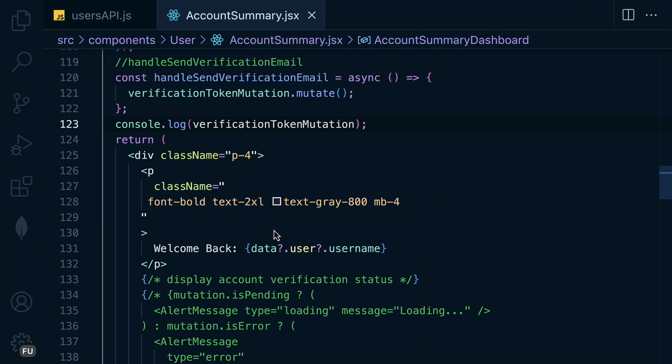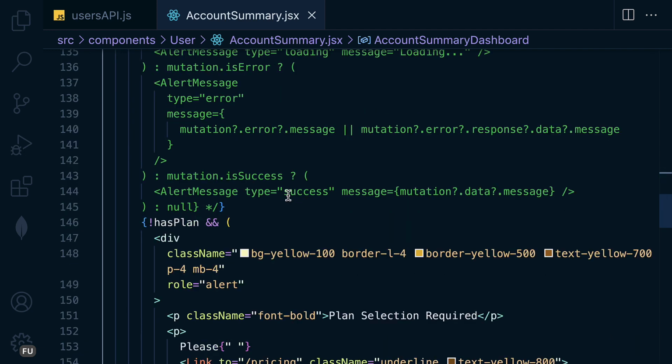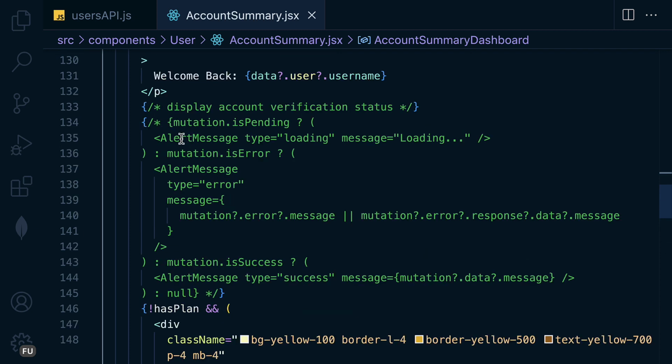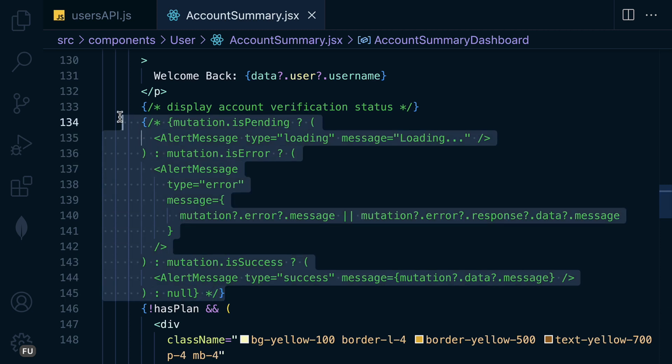But let's try to display some message to the user that email has been sent. And we're going to rely on the response from this one. So down here, I am displaying the message as that. And for this one, we have done it also. So here, we are checking. In case it is pending, then we say that loading. And in case we have an error, we're going to show the error. For success, show the success. So let me uncomment this.